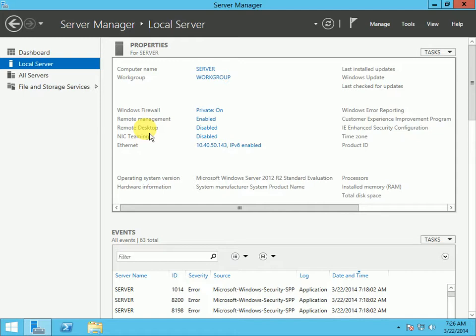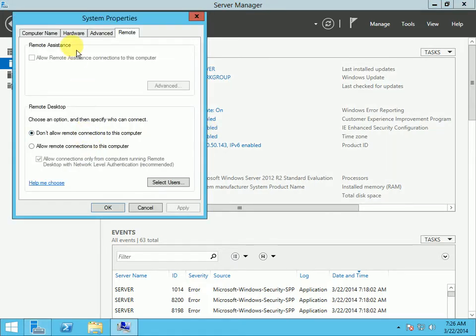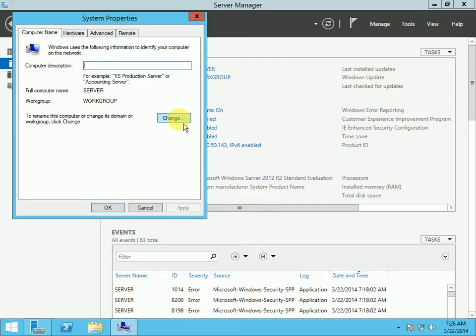and let's go back here. So again, computer name, your server. Focus on the remote tab right here. By default, it says don't allow remote connections to this computer. So we want to change this to allow remote connections to this computer, and then hit OK, and then click apply and click OK. Refresh this, and you can see remote management is enabled.